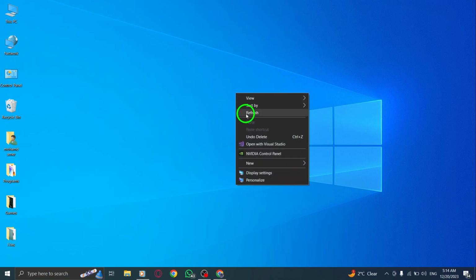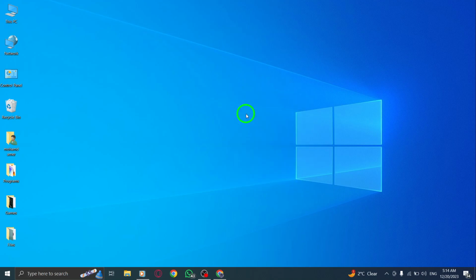Welcome to our tutorial on how to disable the Do Not Track request in Chrome on your PC. Follow these simple steps to take control of your online privacy.